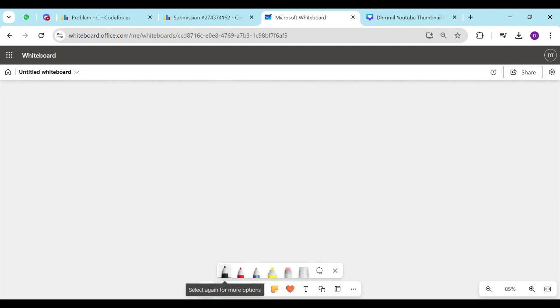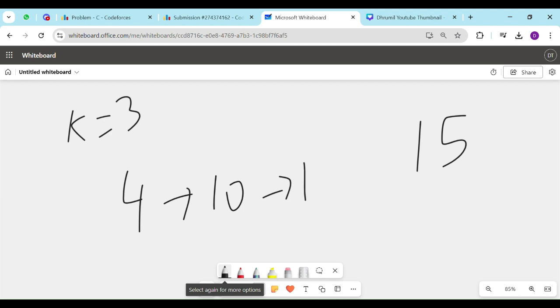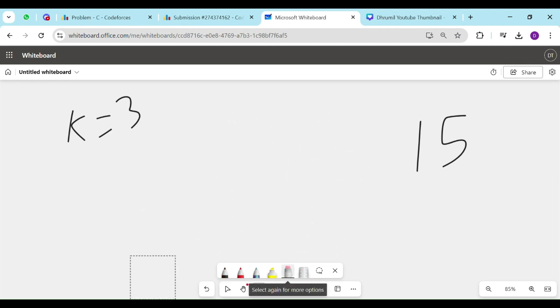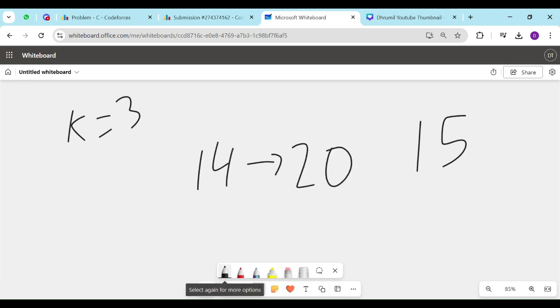Let's say our max is 15 and we are at 4. K is 3. So I can make this 10, I can make this 16. So I will store both 10 and 16 and see which of them gives a better answer. Why? Because let's say we have a value 14 and 14 becomes 20. So in this case the smaller value is better.